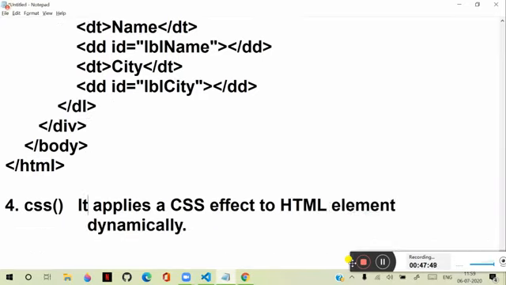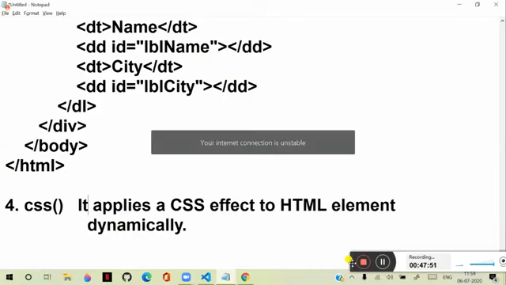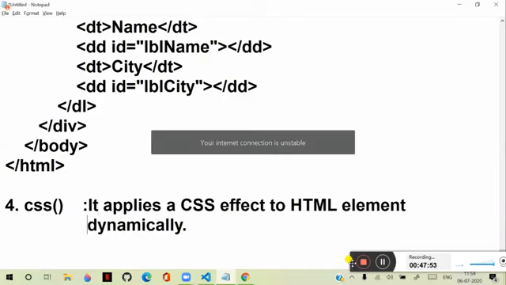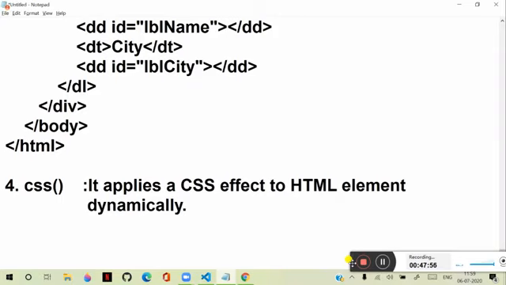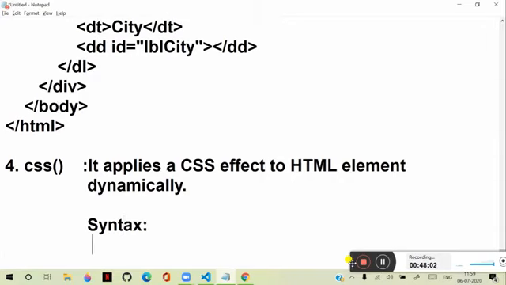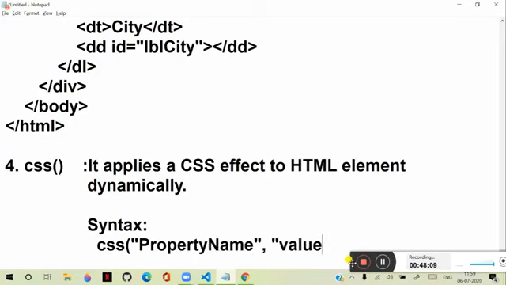That's simple. So how do we apply the CSS effects? We can write a single effect, or you can write multiple effects. How do we define the CSS effect? Actually, syntax-wise, we have to use the CSS function. So we have to write the property name and its value.